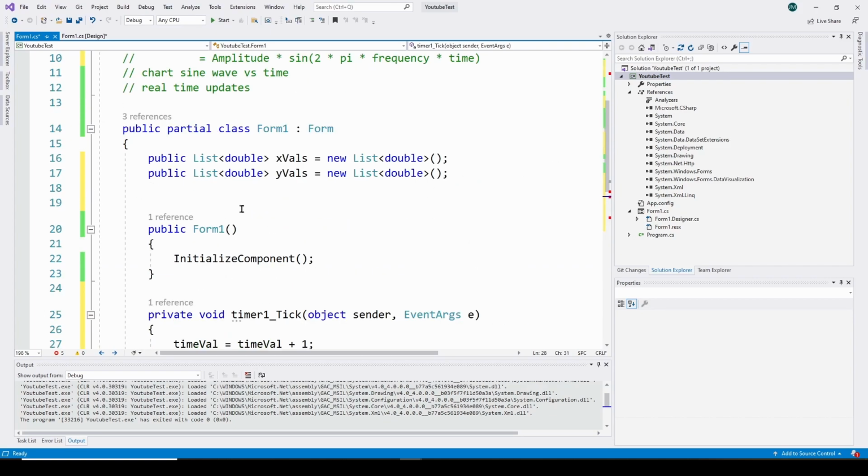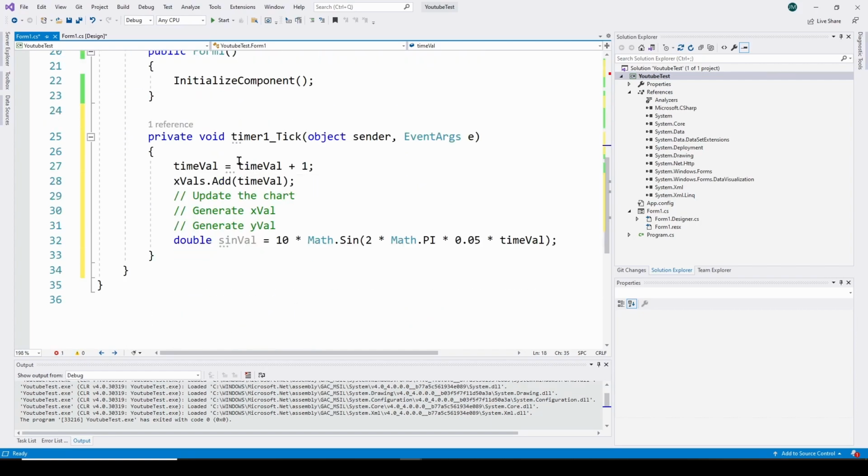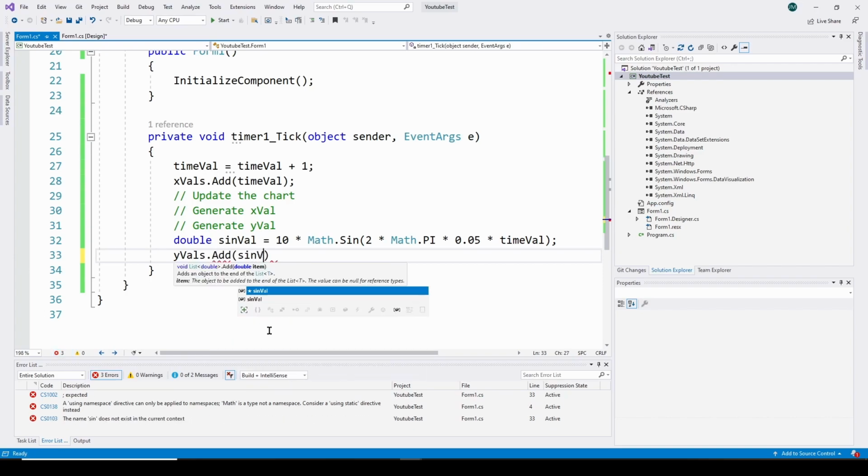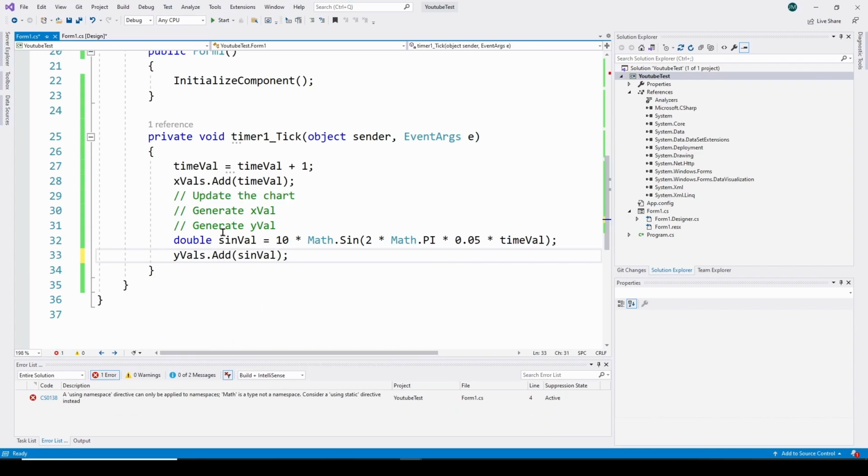So let's go back up here and say public double time val equals 0. Okay, so now we have a time val starts at 0, it's going to increment, and we have added that to the x vals, and we now need to generate the sine value and add that to the y vals. So y vals dot add sine val, and now we've added the time and the sine value to the lists, and all we have to do now is just plot them.